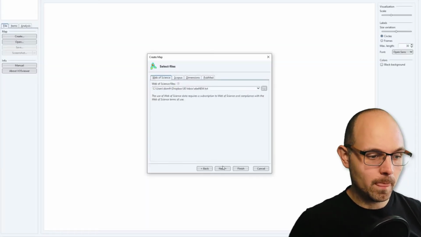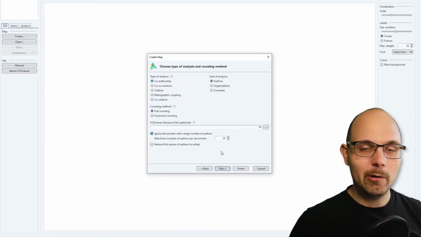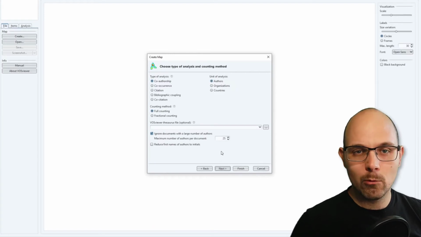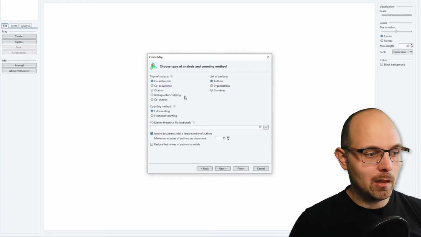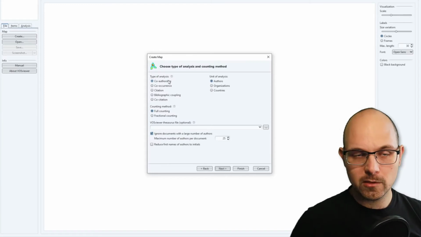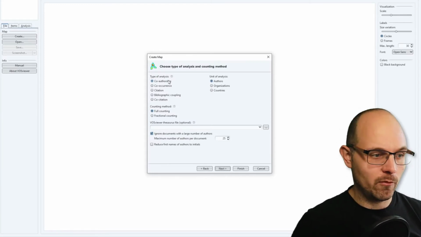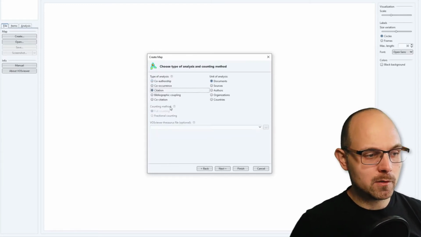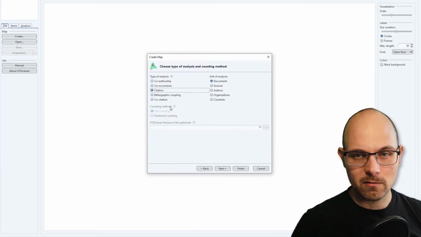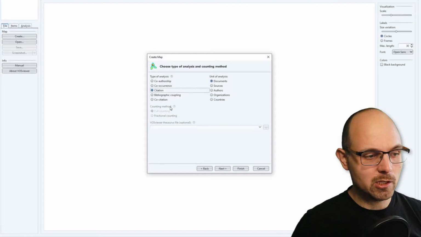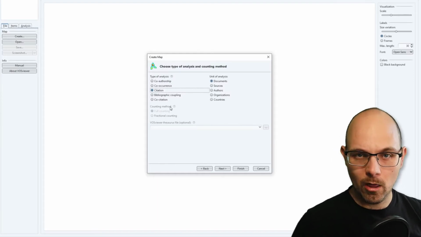I click OK, I click on next, and now it asks me basically, what do I want to see? Well, co-authorship would be one thing, so that I know who is co-authoring with whom. For my purpose, or being a bit more open, I would say citation is a very interesting metric. It's like which paper or which author cites which other author.